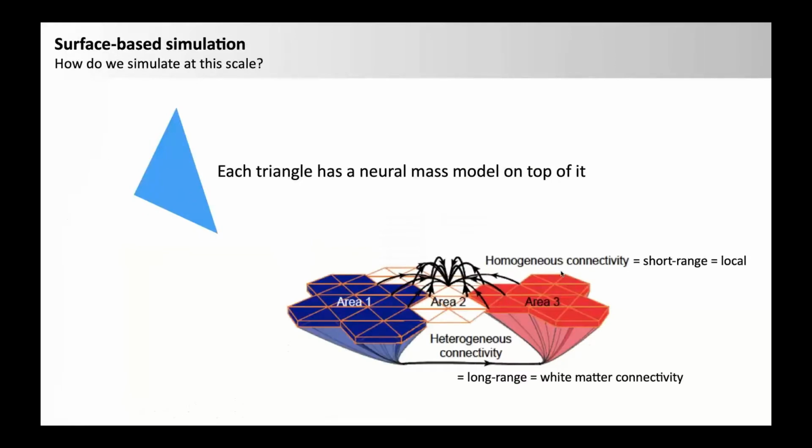The regions will be coupled together by the long-range connectivity or white matter connectivity, which is also often called heterogeneous connectivity, because for different regions, this connectivity is heterogeneous. It will be different for different regions. This heterogeneous long-range white matter connectivity is the connectivity you've already seen. This is the one you already know. This is the connectome. This is the matrix we are loading into our models.